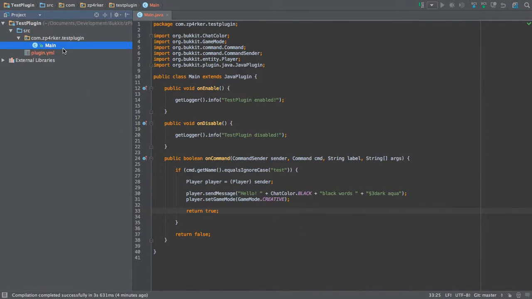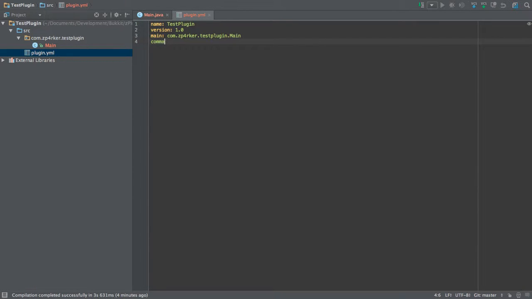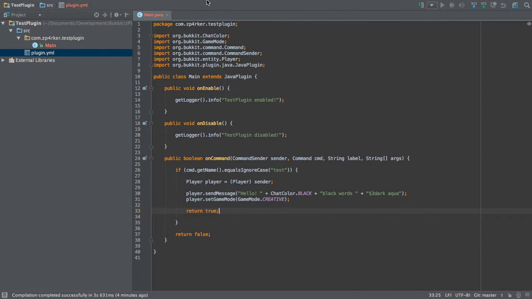Alright. And we also need to register it in the plugin.yml. So you go commands, like so, 2 spaces, the name of the command, so test. Then you can have aliases. So these are alternate ways to run the command. So let's go T, TE, and TT. And then you have the description. Let's go test command. Then you can also have a usage. Let's just go command for now. And you can also have permission. Let's go test.perm and save.